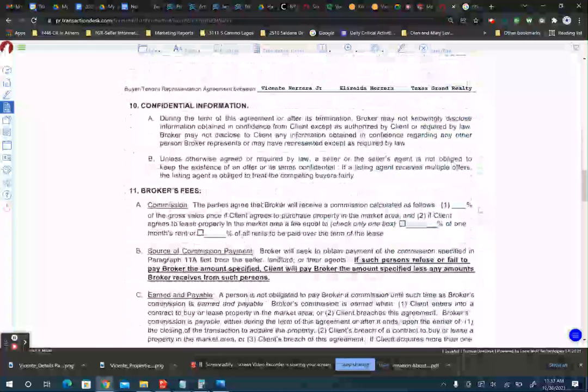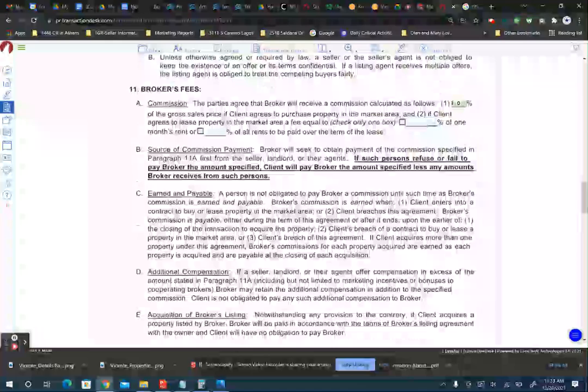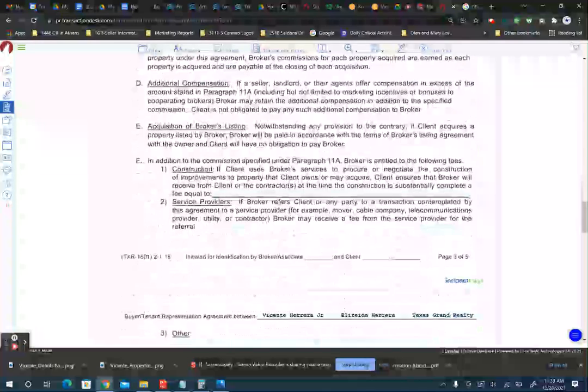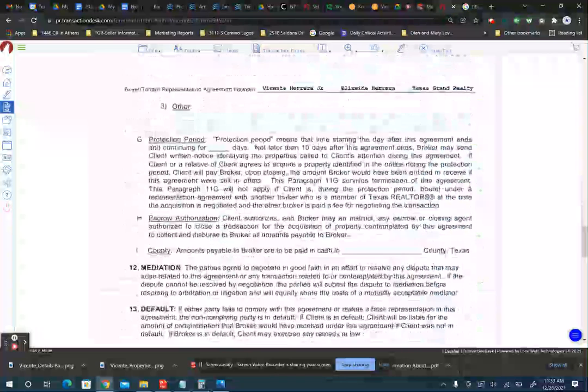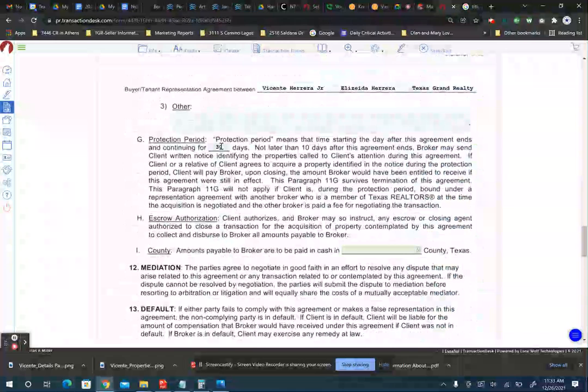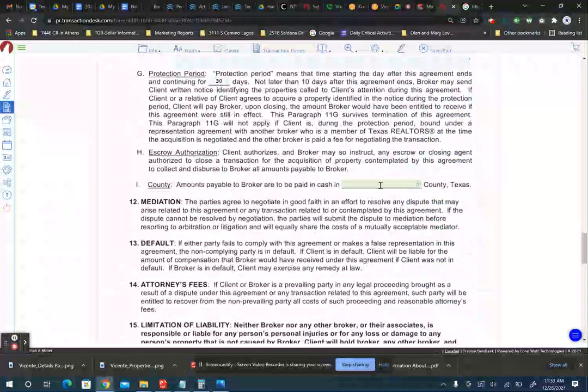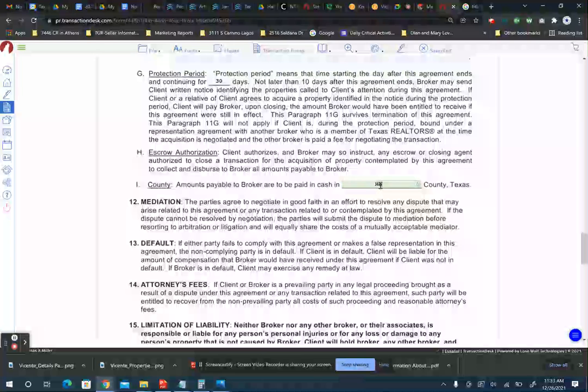Competing clients, confidential information, commission. It's going to be 3.0% of the gross price. Okay. We're not going to do any monthly rentals. I rarely do that. We're not going to do any construction companies and get paid for construction on the land, if they're going to build on the land. Protection period is 30 days. So if it ends, then we have 30 days from any coming in.